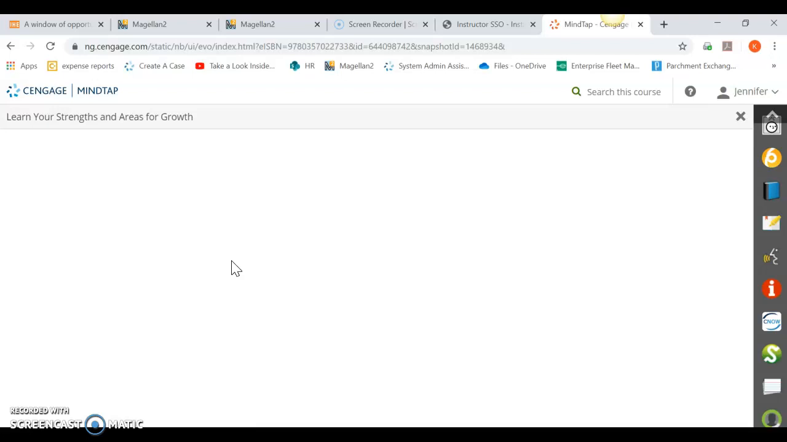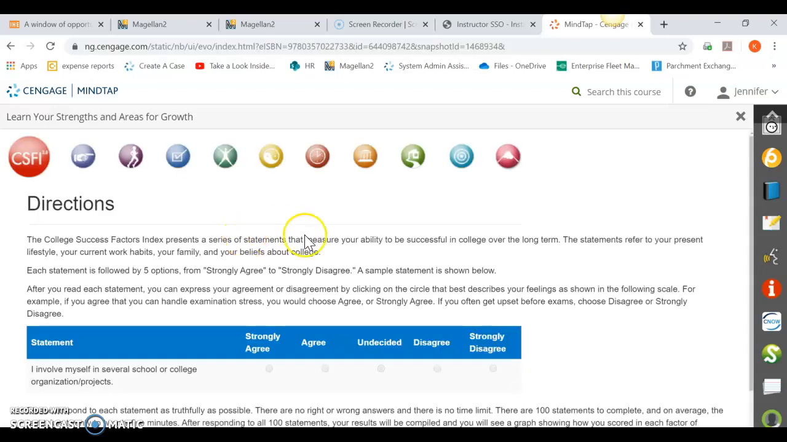It doesn't usually take this long to load. My husband's working in his office, and I think we're sharing internet.